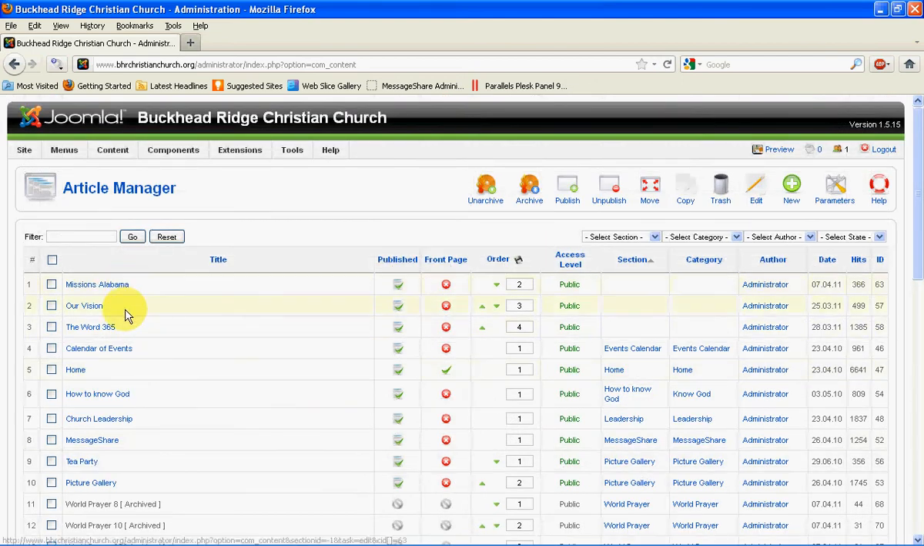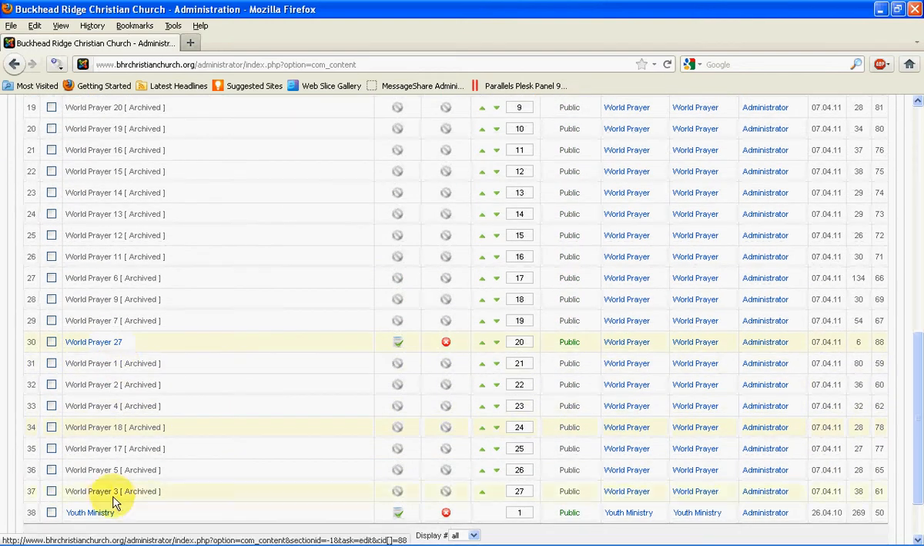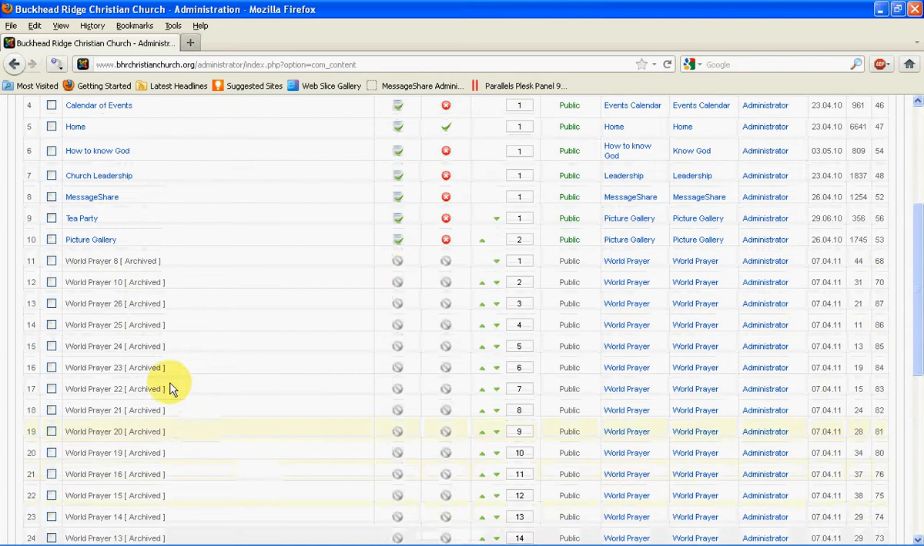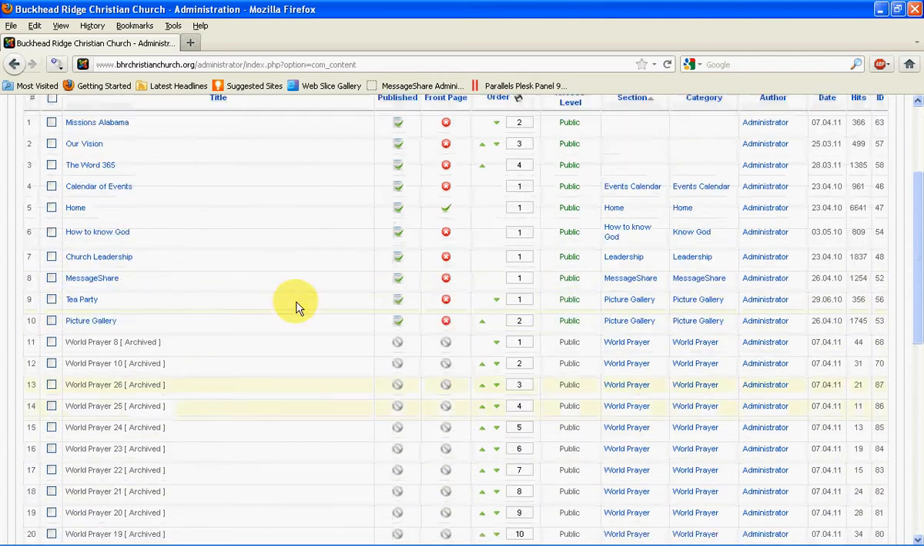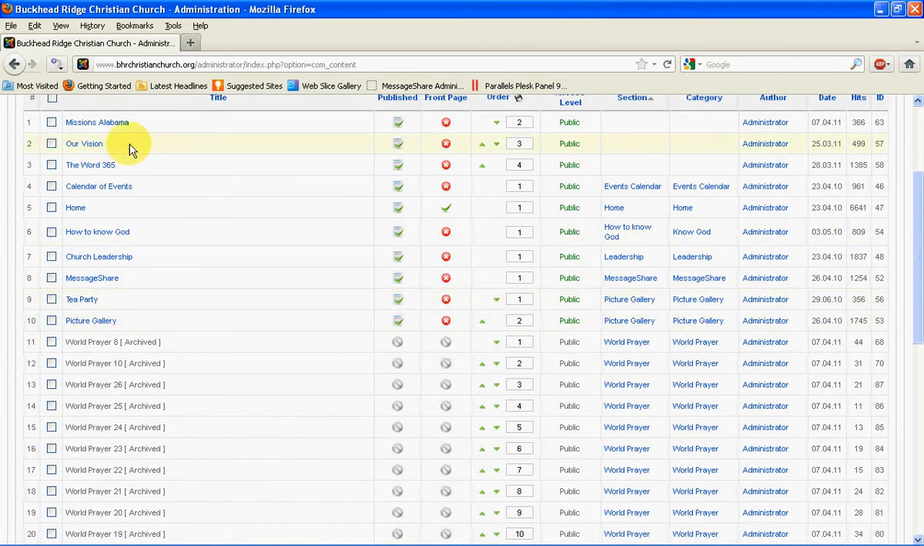These are the articles that are currently in the Buckhead Ridge Christian Church site. Here's one and here's one as well. The blue ones are live. All of these gray ones are not live. That means that the blue ones are active and the gray ones are non-active. You cannot see the gray ones from the front end of the site, but you can see the blue ones.